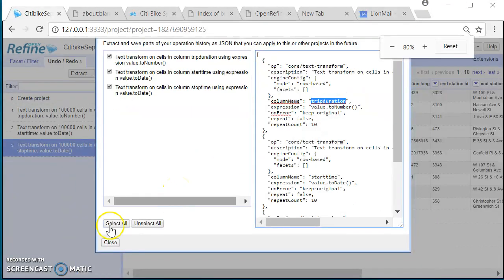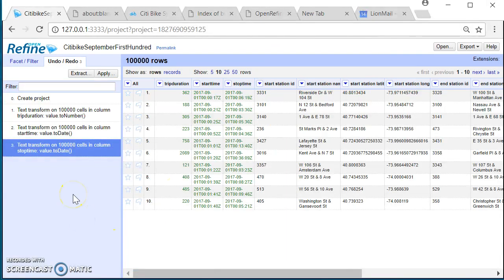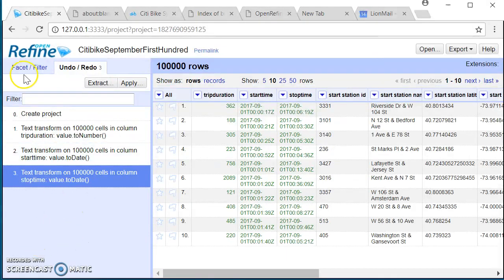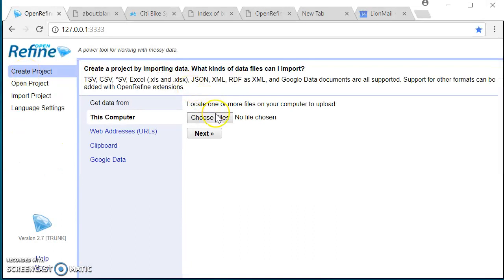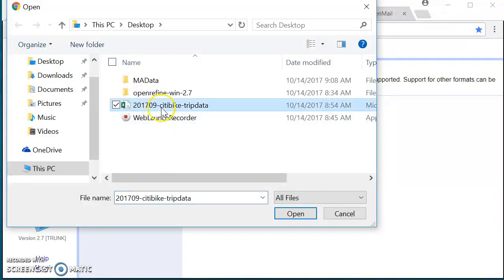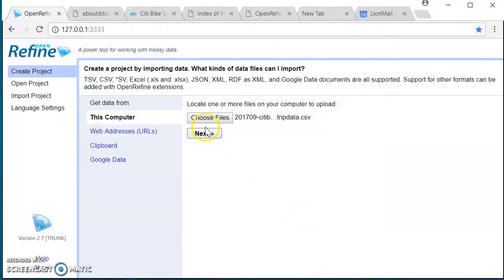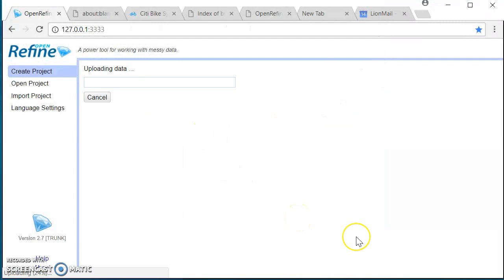So now let's say I wanted to look at a new data set. So I'm going to go back to, I'm just going to click here. Okay, and you can see here is the first version that I've done. Now, if I want to create a new project, I can pick that same city bike trip data, but remember, I only looked at the first 100,000 rows. So if I want to look at the next 100,000 rows, I'm going to click next.